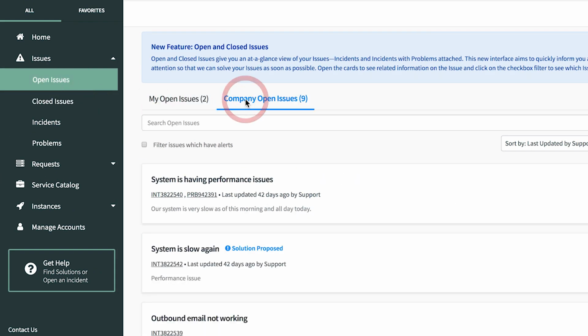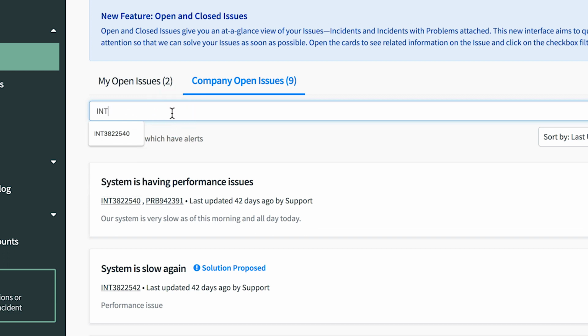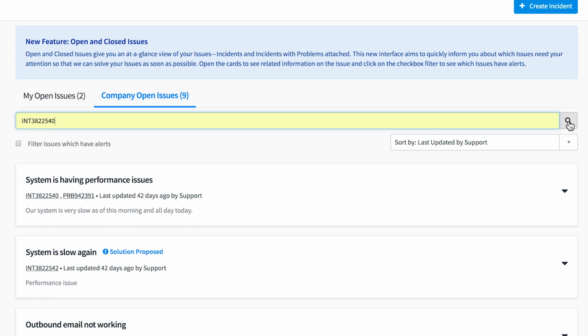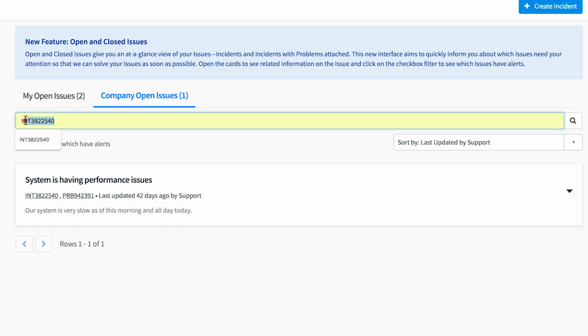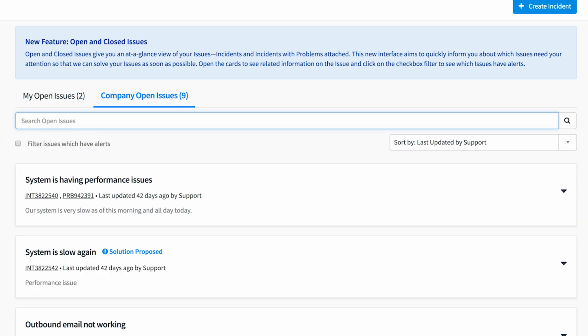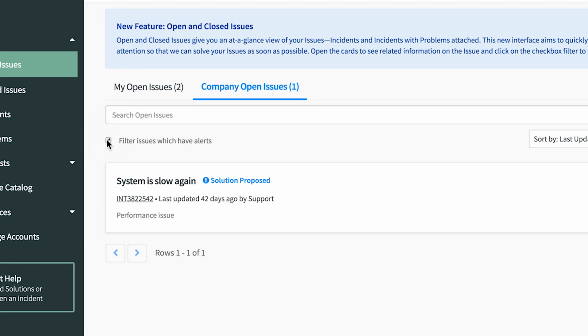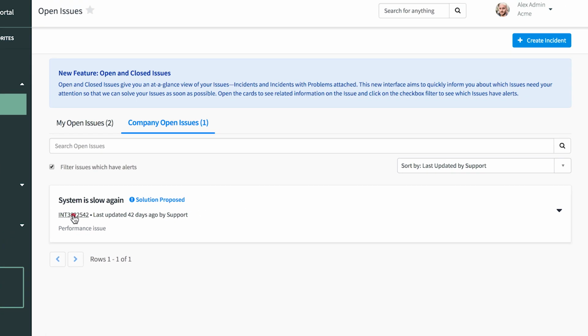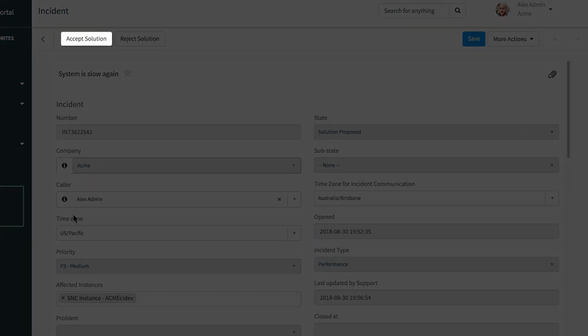We can search either list by incident number, or we can filter issues which have alerts. The filter will display the incidents that are in the state Solution Proposed or Waiting for Customer Action. An alert means that some action is required to move the issue towards resolution. In this case, Solution Proposed means that we can accept or reject the solution proposed by the agent working the incident.